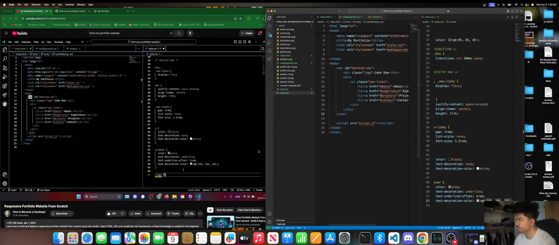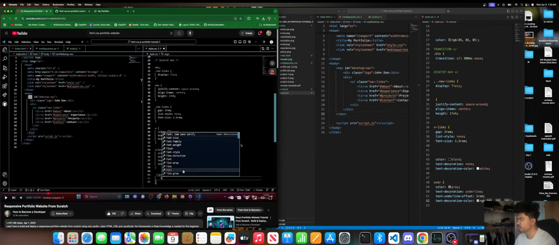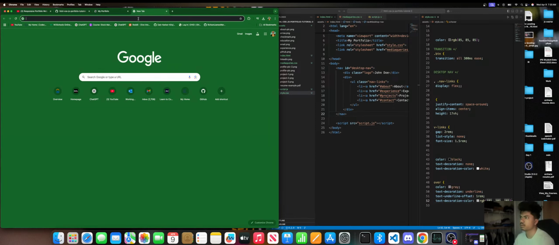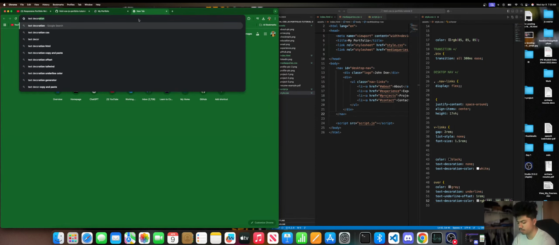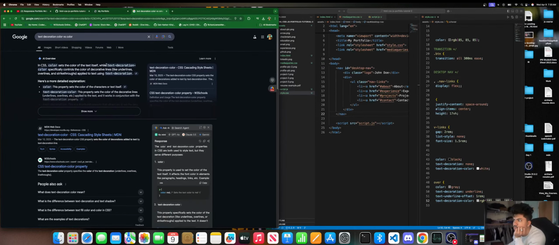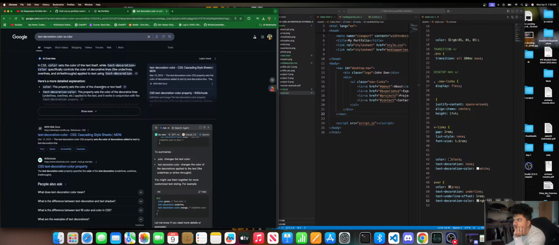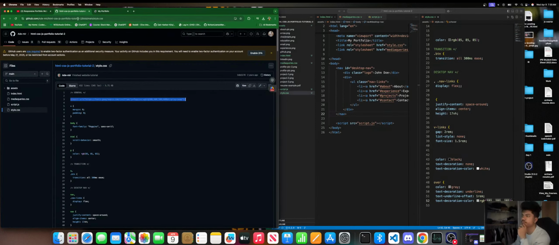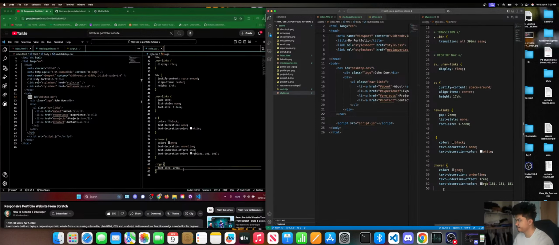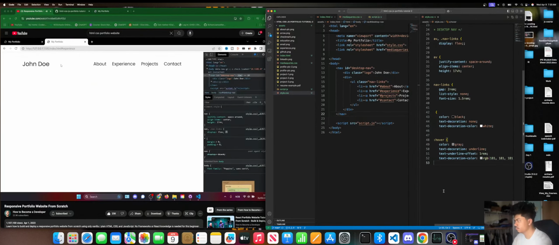Next thing, we're going to target the logo. We're going to make it a bit bigger using font size to REM. And so that's looking good.